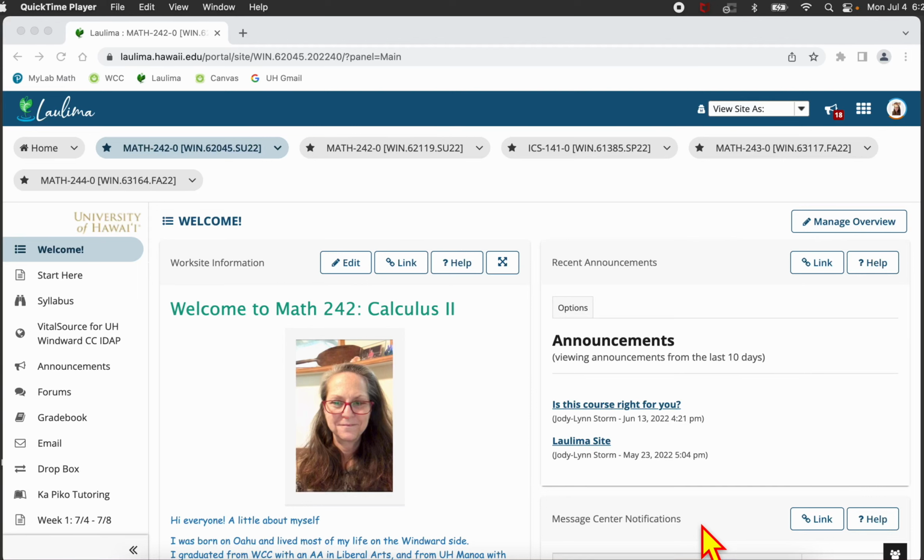242. This is just a short introduction to the course. So we're going to be using two programs. We're going to be using Laulima, and we're also going to be using MyLab. So we're going to start off talking about the Laulima course and then end with MyLab. All the graded assignments, except for forums, will be in the MyLab program, and you would access it through Laulima.